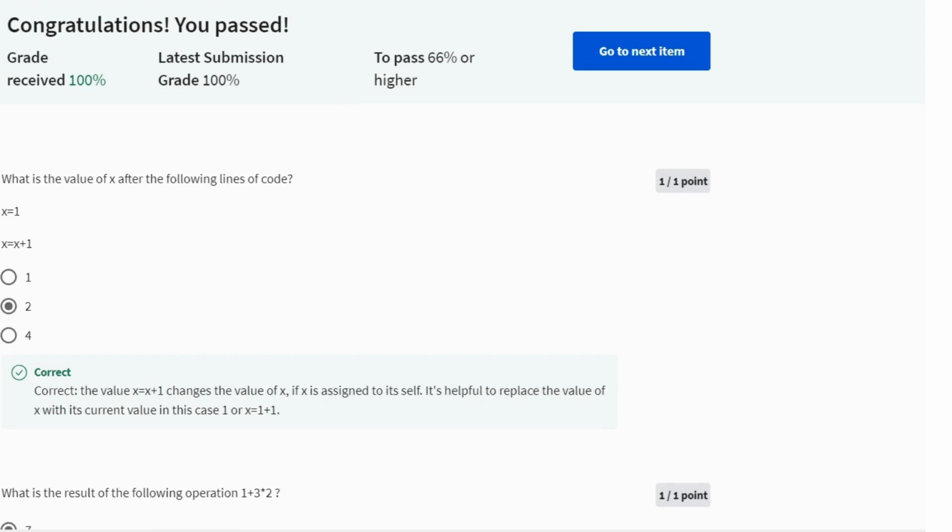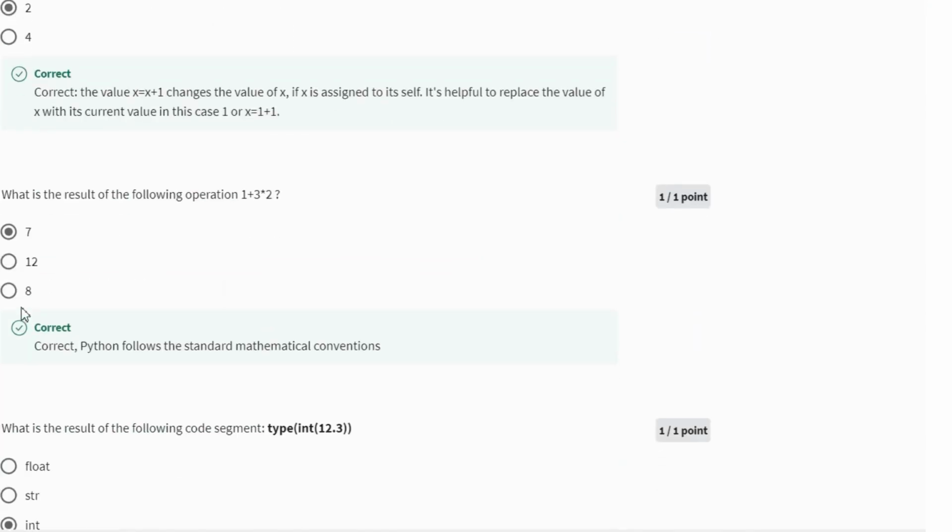So the question is, what is the value of x after the following line of code? So x equal to 1, x equal to x plus 1. It is simple incrementation, that is addition. If x is 1, then 1 plus 1 is going to be 2. So that is the correct answer.